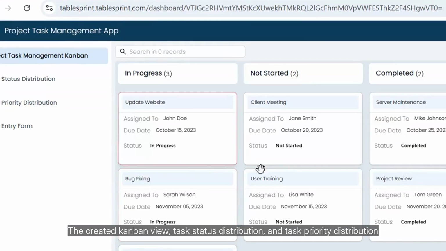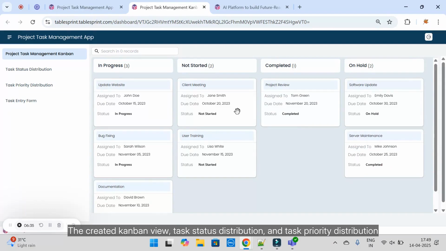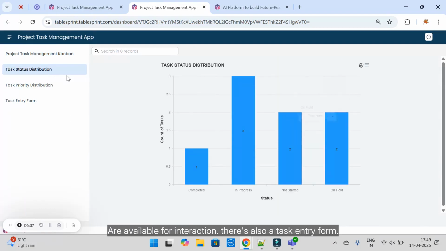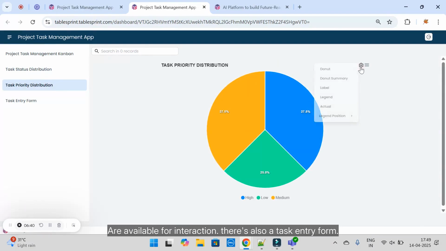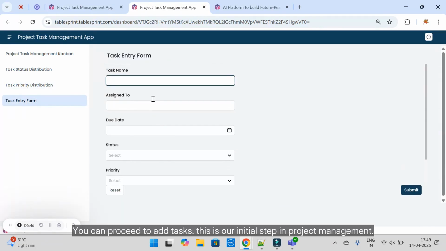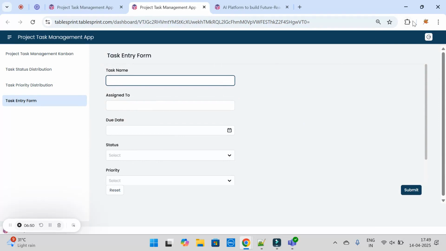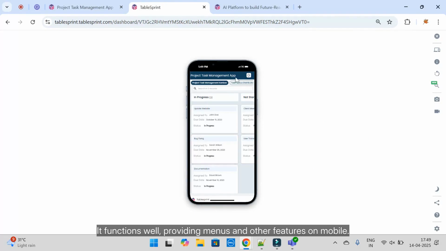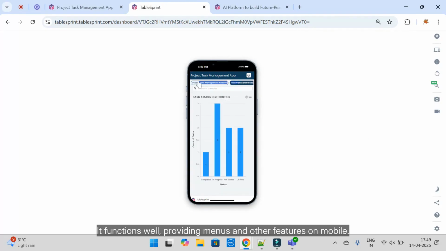The created Kanban view, task status distribution, and task priority distribution are available for interaction. There's also a task entry form. You can proceed to add tasks. This is our initial step in project management. You can access the same micro app on a mobile device. It functions well, providing menus and other features on mobile.